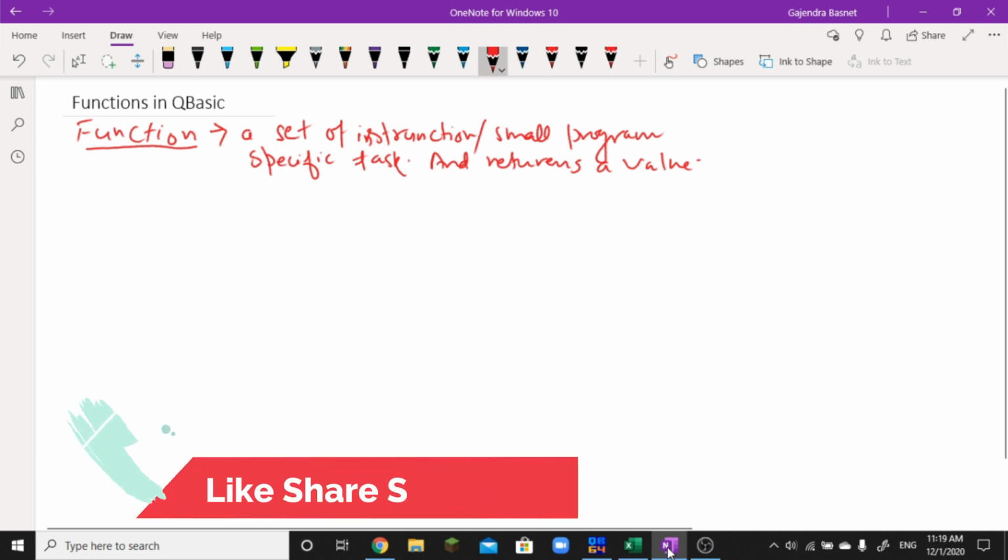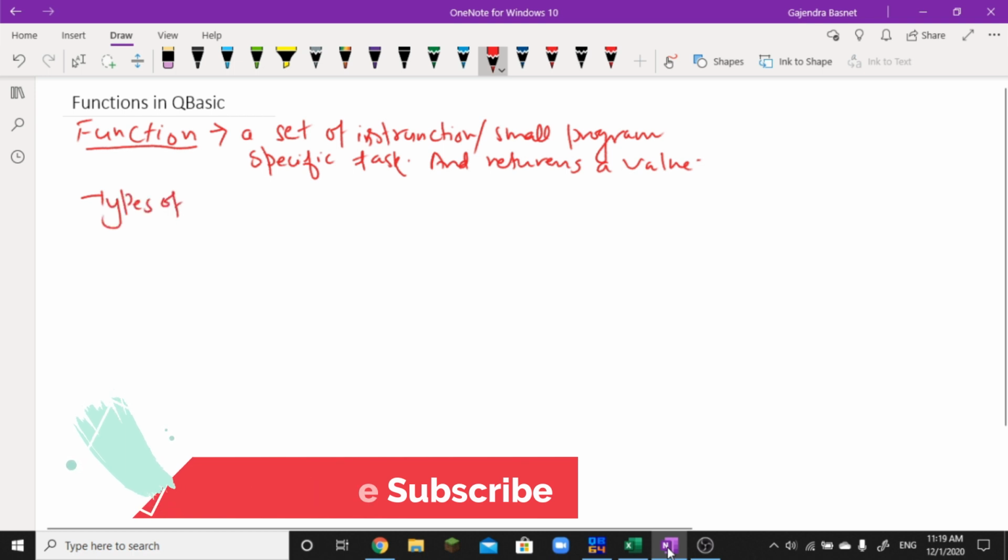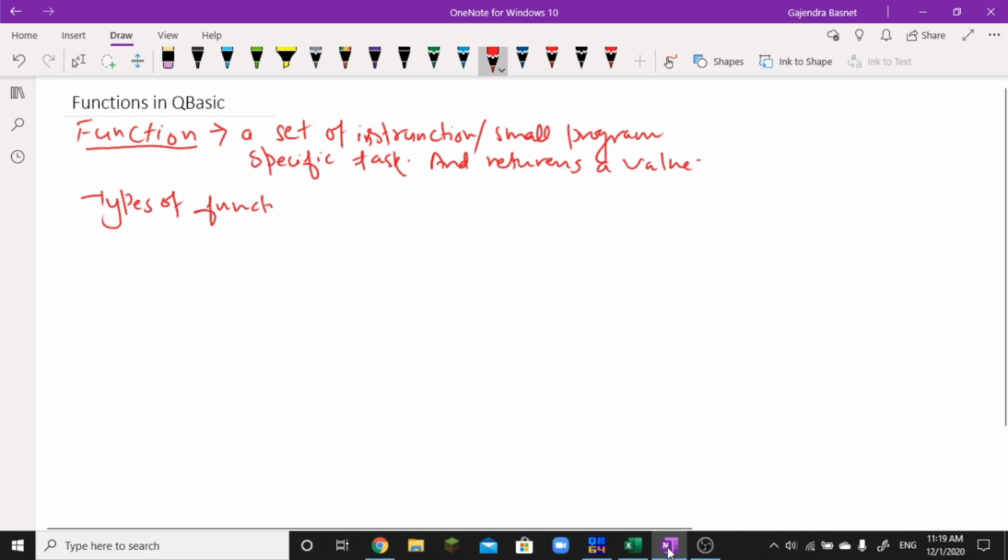So types of the function, there are two types. If you are talking about the types of function, so there are two types of function. Number one, that is called library function, and number two, that is called user defined function. So there are two types of function. Number one, that is called library, and number two, that is called user defined. So what is library function? The next question is, what is library function?